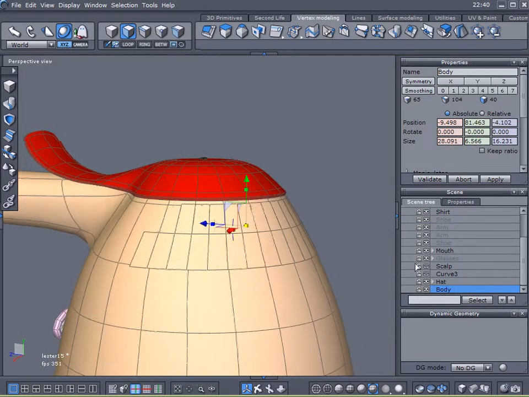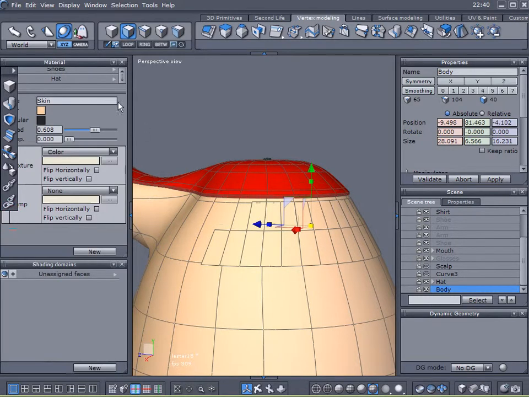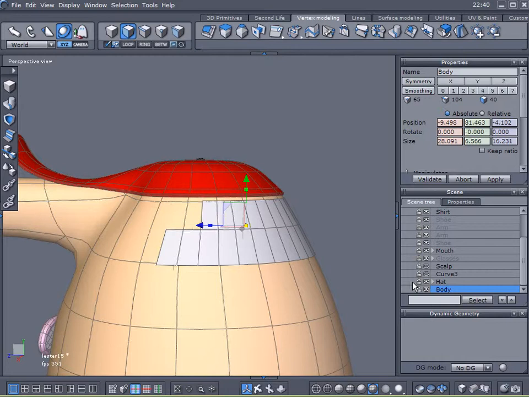And that will work. I'm just going to create a different color for his scalp so it stands out and we can see it a little bit better. Okay, this is his scalp, and this is the little piece of hair that I made.